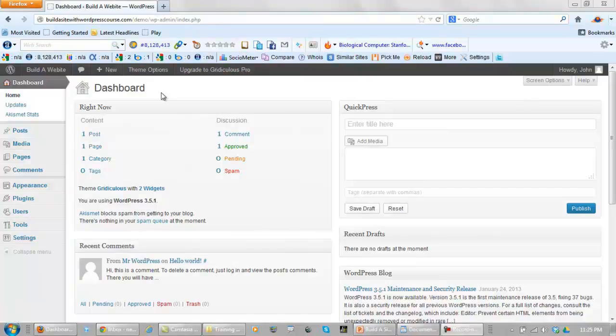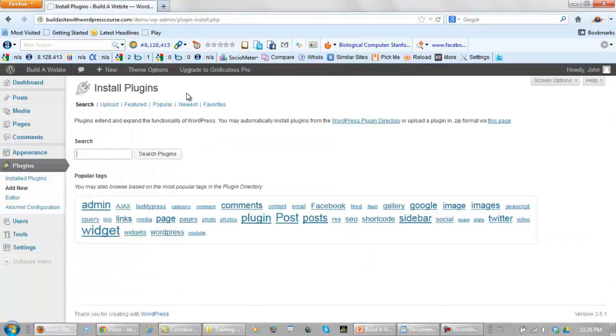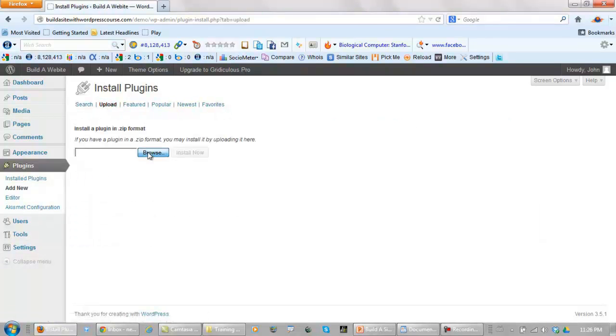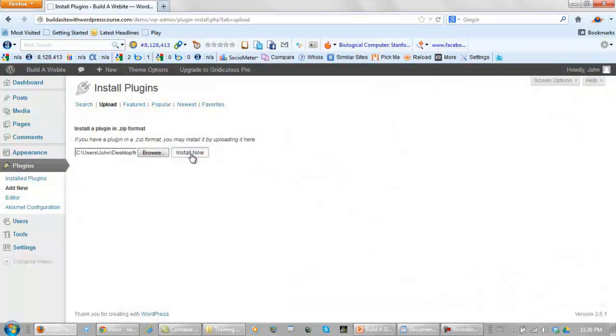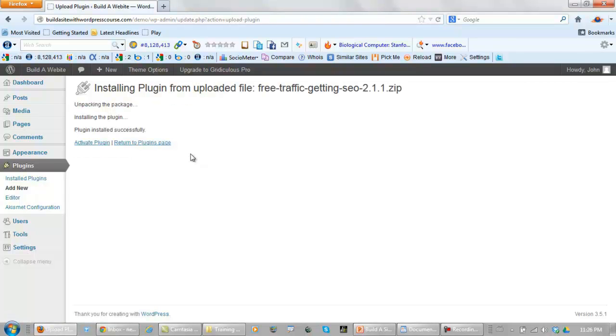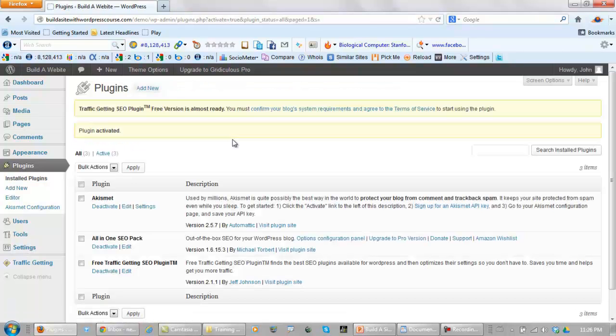Alright, how to install the Free Traffic Getting SEO plugin. Go to Plugins, Add New. This time you upload, you browse, right here on your hard drive, open it, install now. This is a bigger plugin, so it takes a little bit longer to install it. And we activate it. And let's start to set it up.